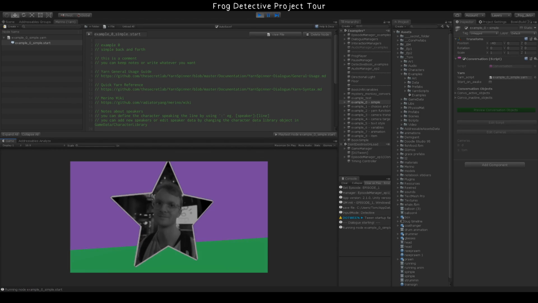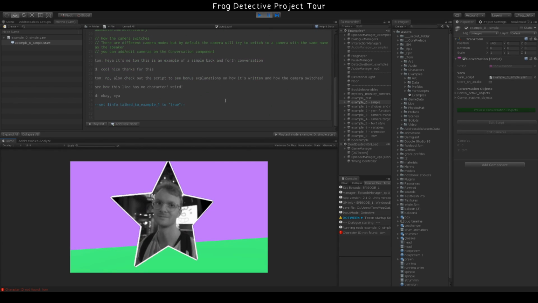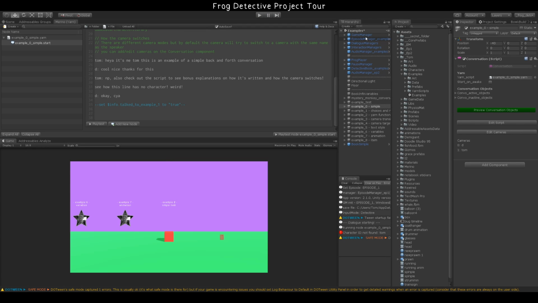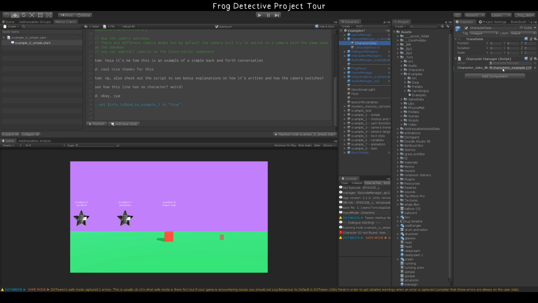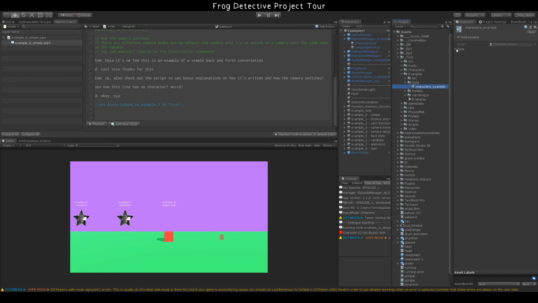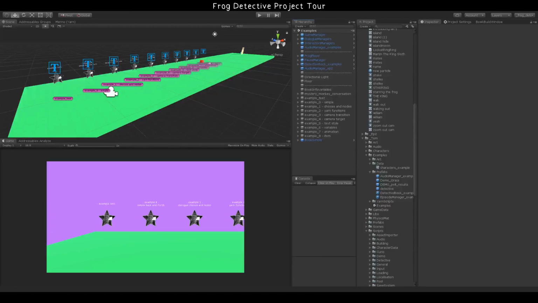We can click on a character and it breaks because we did something bad. This is a great example of something broken. Okay, I fixed that problem.